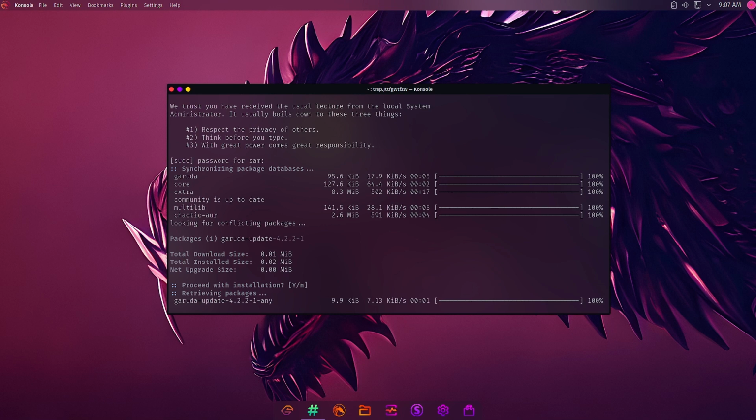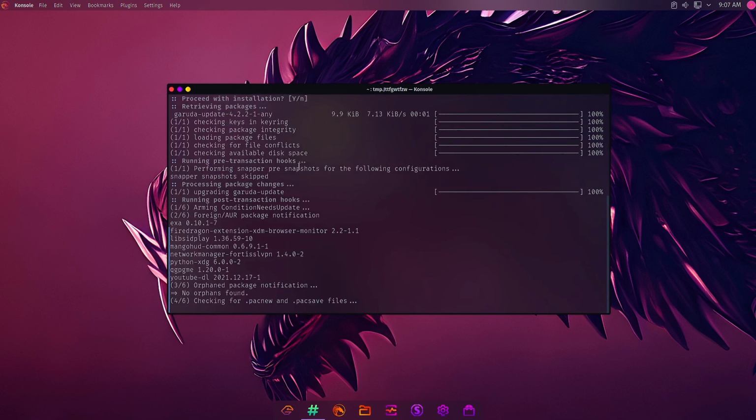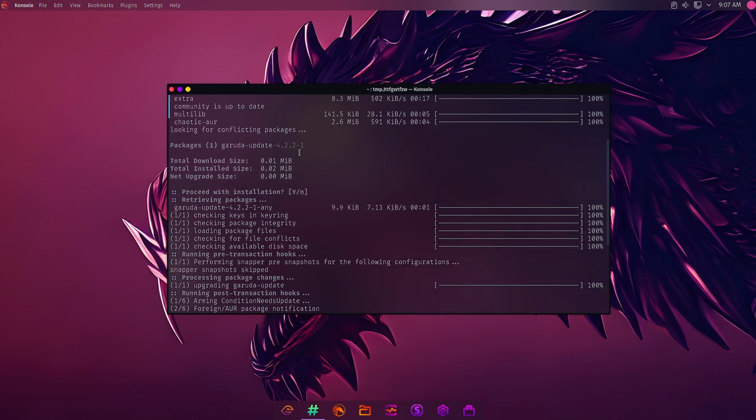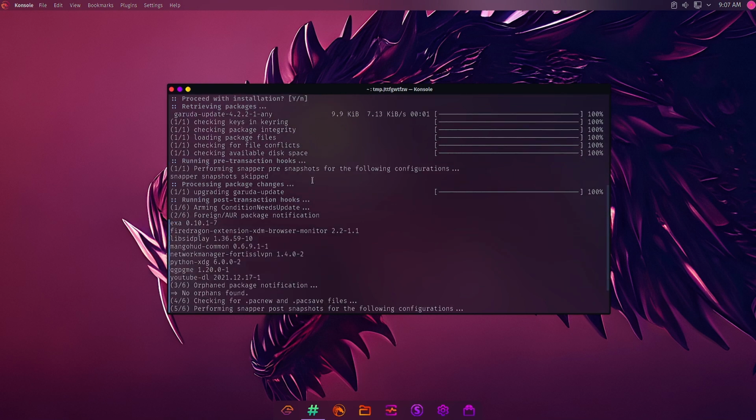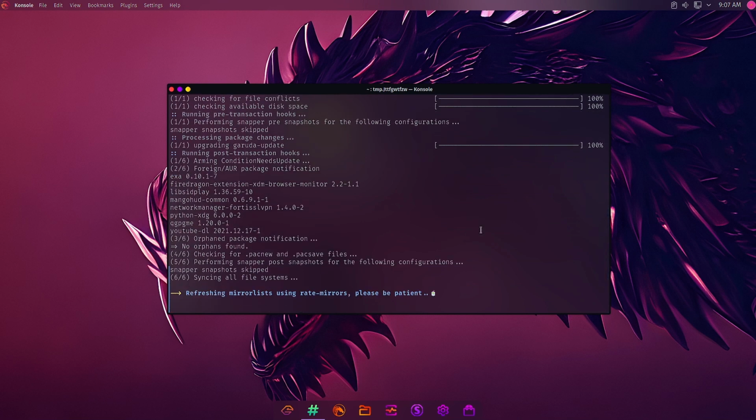Here you can see the Garuda update. Before the system updates, it will first update Garuda. So I think the app is getting updated.